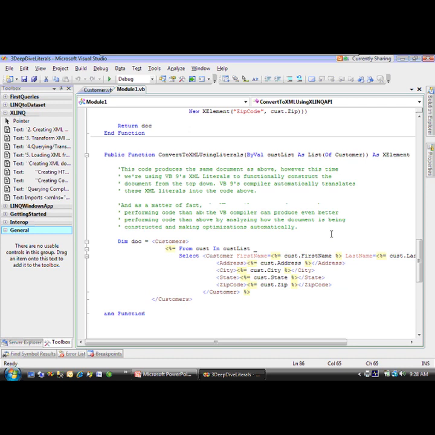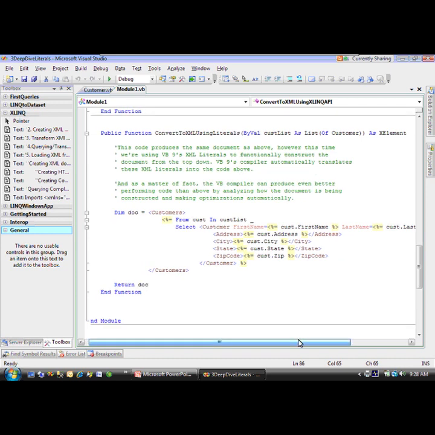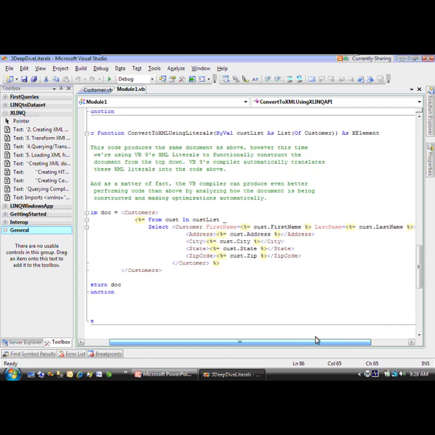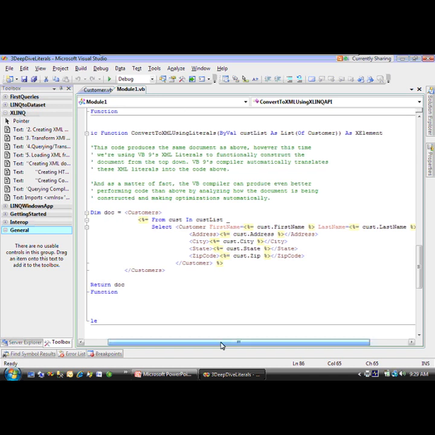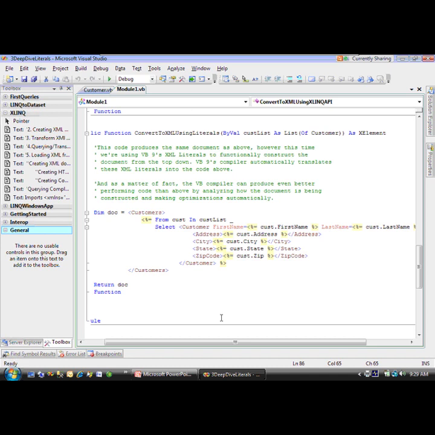Converting to XML using literals, now we can see in Visual Basic, this basically looks exactly like the document that will be produced. We can see that the first name and last name are attributes, and then there are the 4 elements underneath customer. So it's even easier to read and to construct. As a matter of fact, the compiler can actually produce even better performing code than the above one, because it uses static analysis to see exactly what the best way is to create this object under the covers.